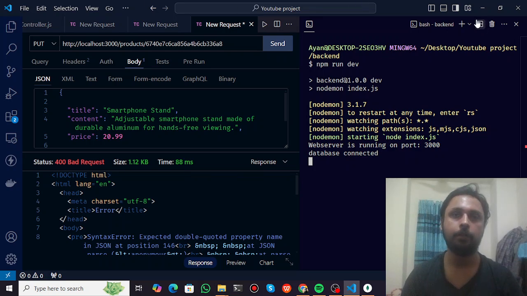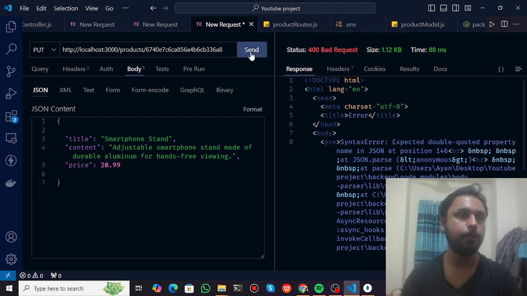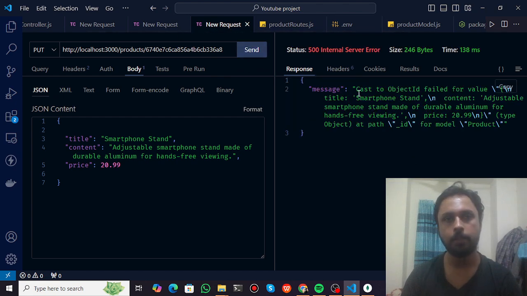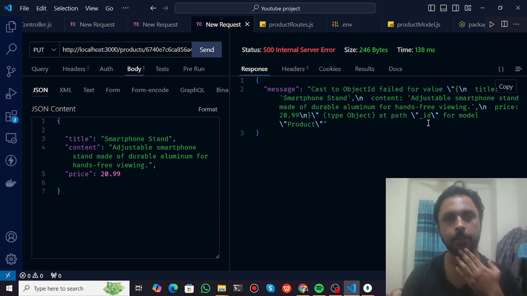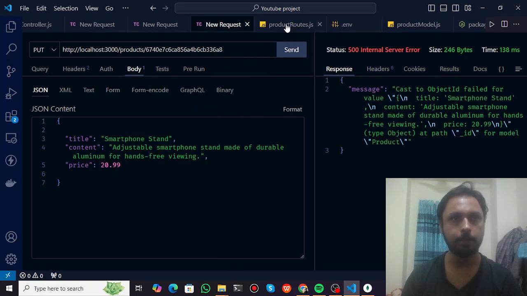Okay, now let's make a put request to this route, and it says cast to ObjectId failed for value smartphone stand, durable aluminum, price. So this is the first time we are getting an error from an internal server for model product. So we need to see what happened here. This is how we basically debug everything.